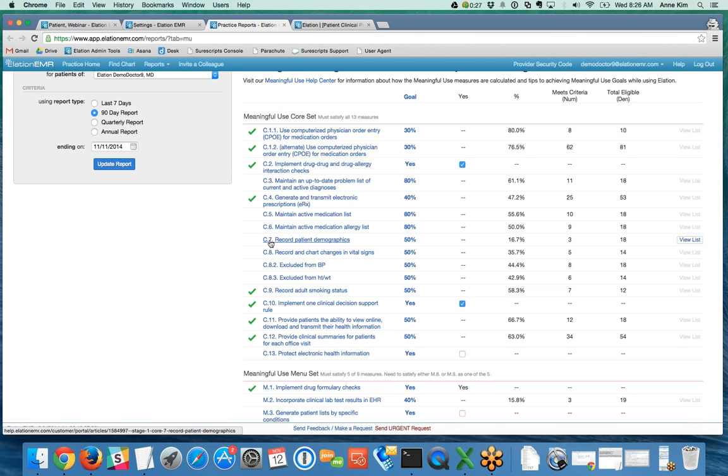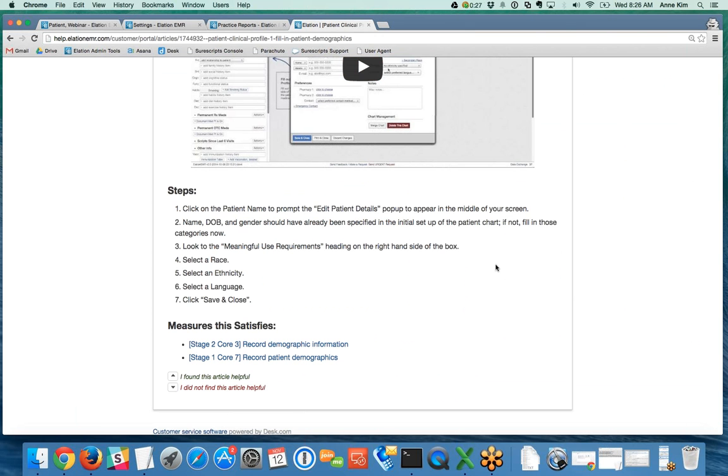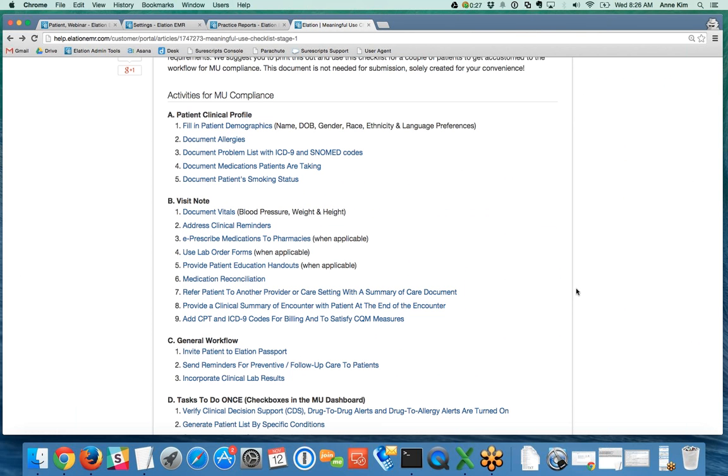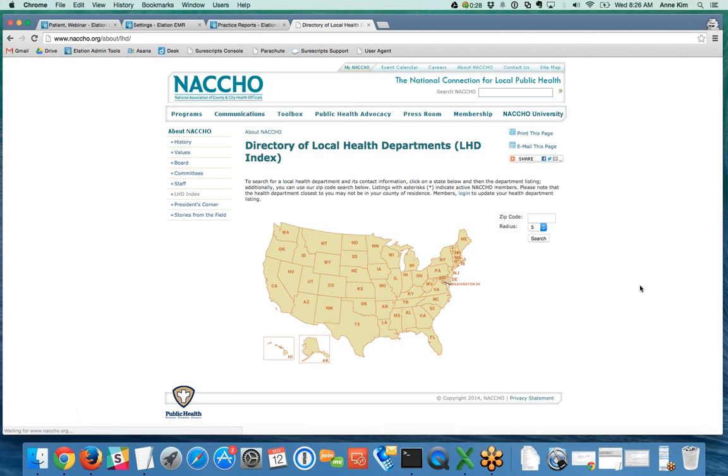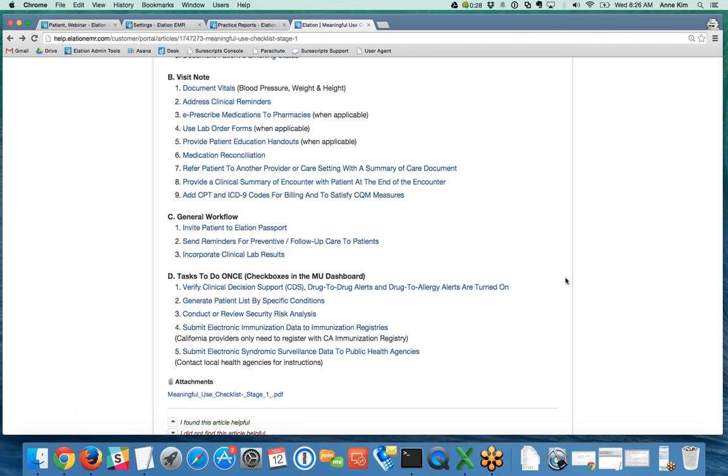And once again, in the checklist, what's very helpful is when you click on each individual item, at the bottom we clarify what measure this satisfies. If you're ever confused about what measures you should be referring to for anything on the dashboard, you can simply look at this. So for example, filling in patient demographics, it says this measure satisfies Stage 1, Core 7, record patient demographics. And now when I go back to my MU dashboard, I see, okay, this means that when I do this item, it'll satisfy Core 7, record patient demographics.